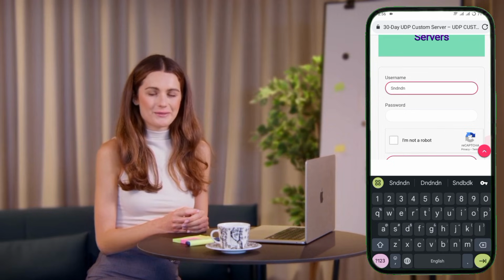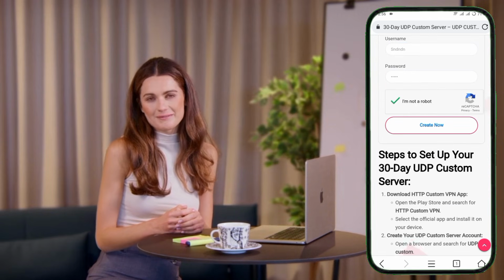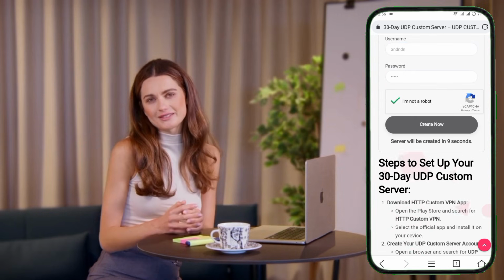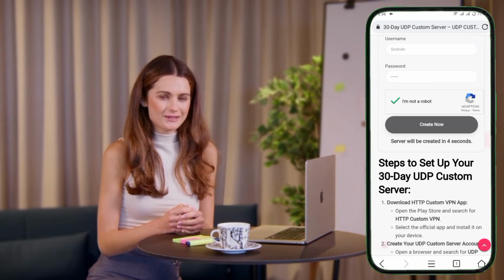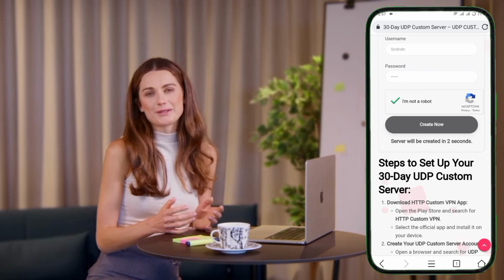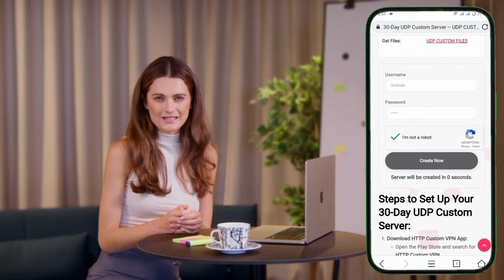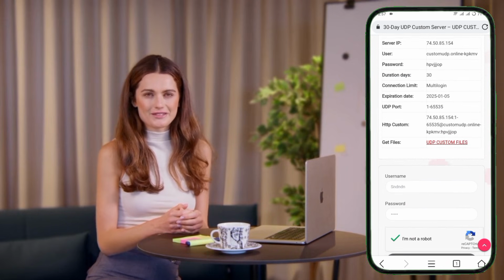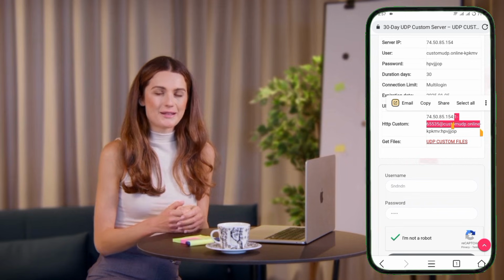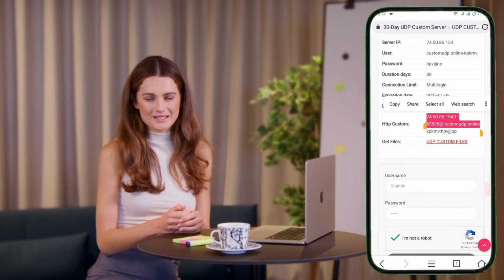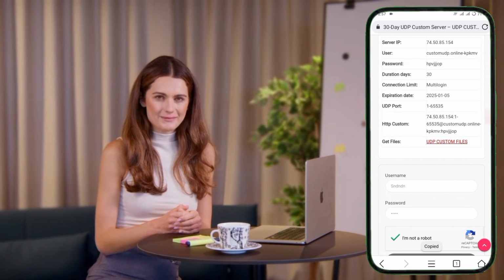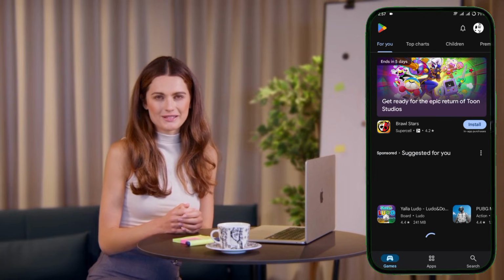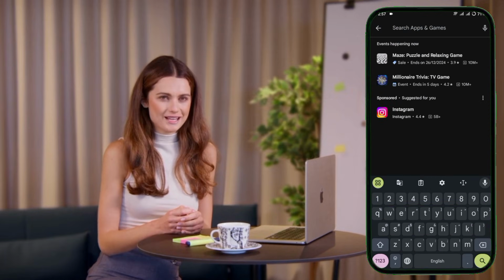On the account creation form, you need to provide your details to set up the server. Enter a username and a secure password of your choice. After that, check the CAPTCHA box to verify that you're not a robot. Once you've filled out all the required fields, click the Create Account button. The website will take a few seconds to process your request, and then your custom UDP server details will be displayed. Make sure to copy these details and save them in a secure location, like a notepad file, for future use. Next, we'll configure this server in the HTTP Custom VPN app.